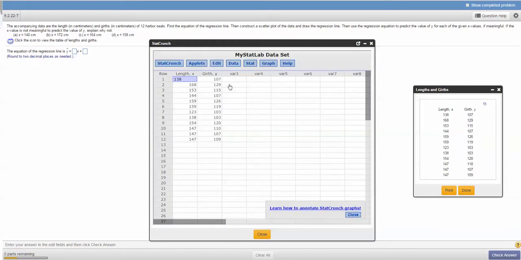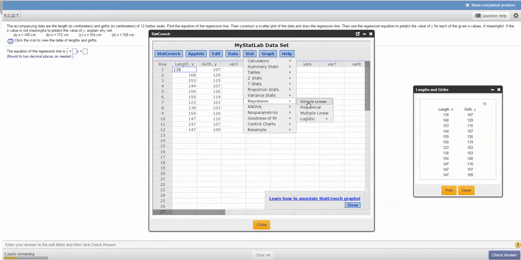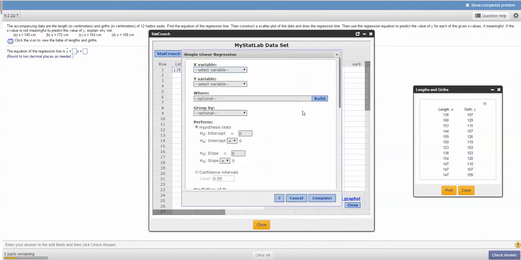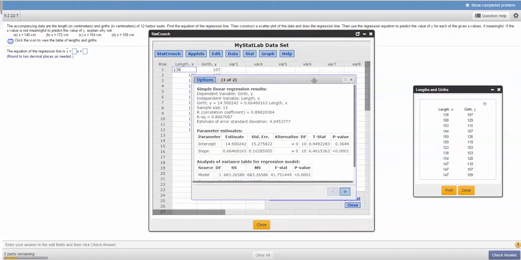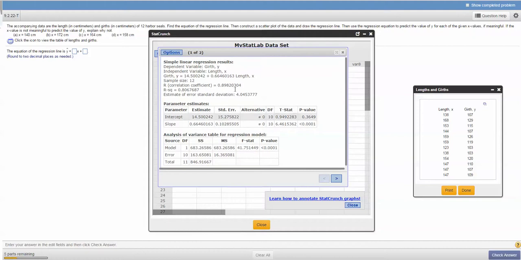This is going to be where all the data is going to be worked on. We'll left click Stat. We're going to do a regression, simple linear, so highlight regression and left click simple linear. The only thing I need to worry about here is that I want to select my x variable, which is length, and select my y variable, which is girth. Left click compute, and we have quite a bit of information that is given to us.